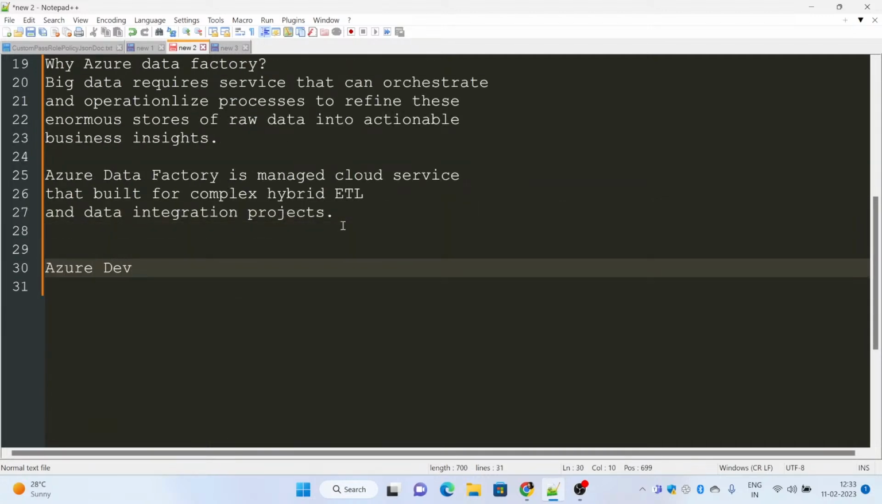We will be using Azure DevOps for CI/CD. Now, what does CI/CD really mean? Whenever we build these data pipeline workflows in Azure Data Factory, we will try to integrate or save them using version control.